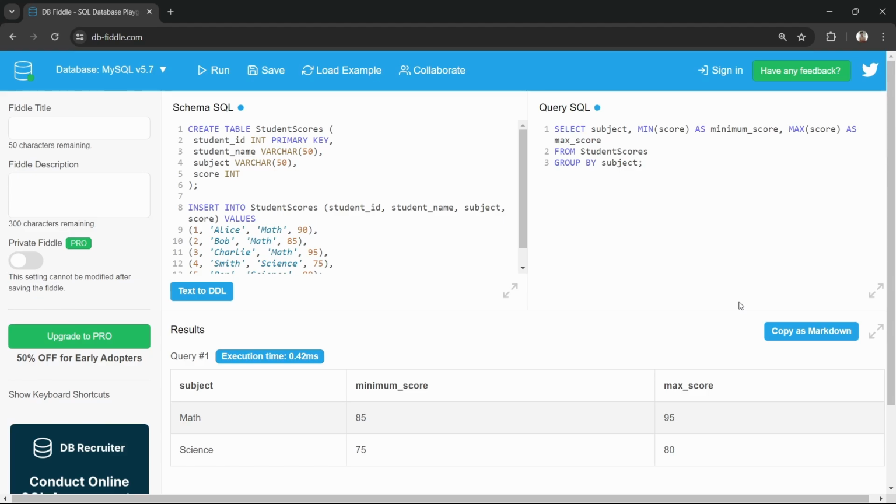So that's all for this video. In conclusion, we have covered the fundamental concepts and practical applications of the group by clause in SQL. By now, you should have a solid understanding of how group by works and can be used to group and aggregate data, enabling you to perform insightful analysis and derive valuable insights from your databases.